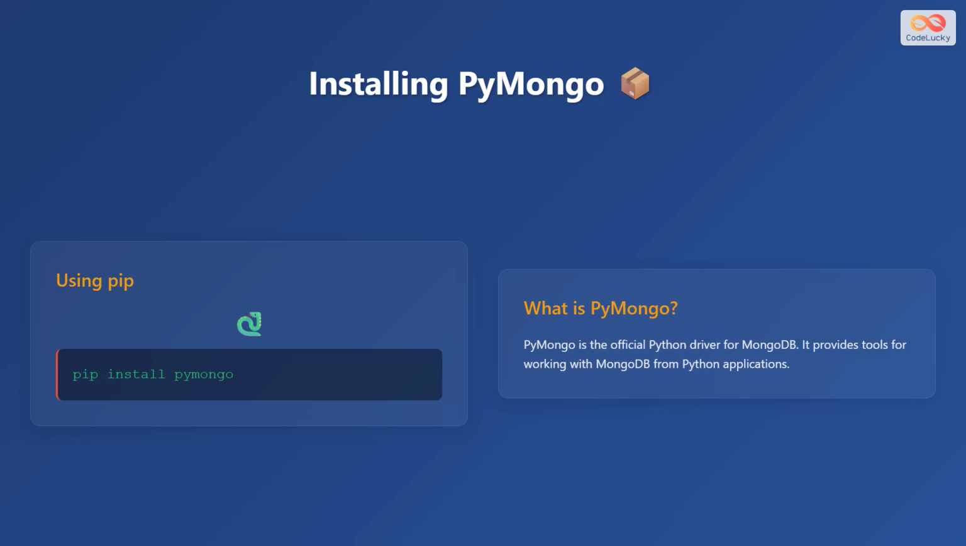Before we can start working with MongoDB and Python, we need to install the PyMongo driver. PyMongo is the official Python driver for MongoDB, and it provides the tools for interacting with MongoDB databases. To install PyMongo, you can use pip, the Python package installer. Simply open your terminal or command prompt and run the command pip install pymongo. This will download and install the PyMongo package and its dependencies, allowing you to connect to and manage MongoDB databases from your Python applications.